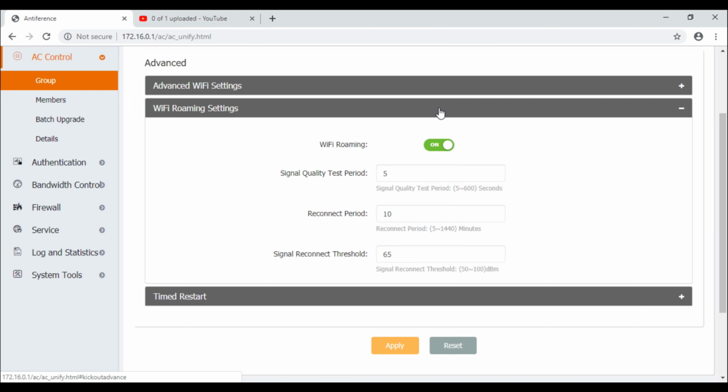By default it's set to a threshold of 65 dB, but of course if you wanted that to be handed over while the signal strength was that bit stronger, if there were more APs in closer proximity, then you may decide that you want to modify those settings, and that's done within this menu.